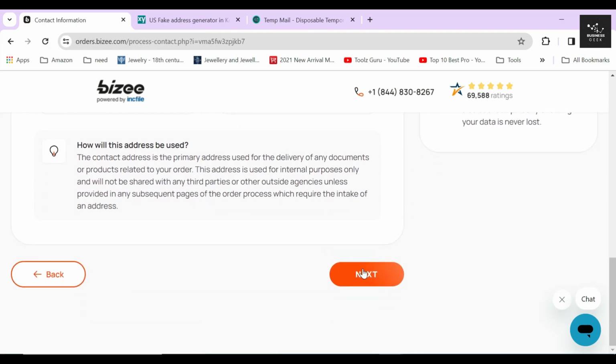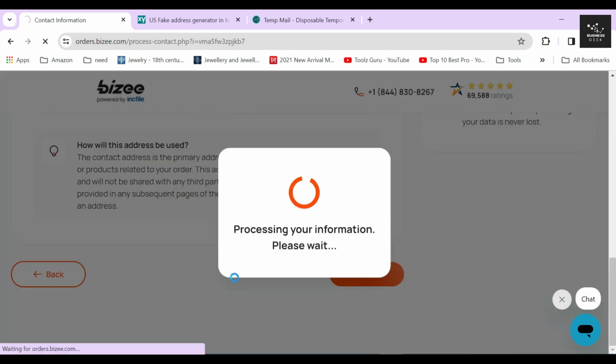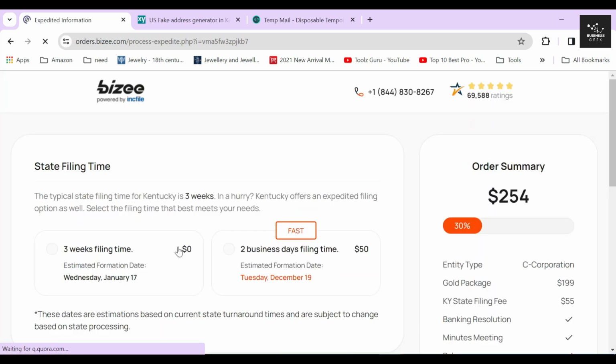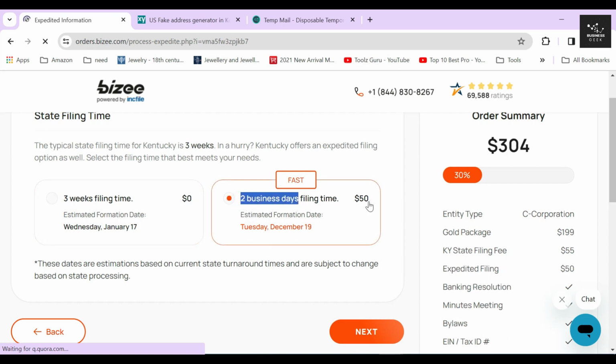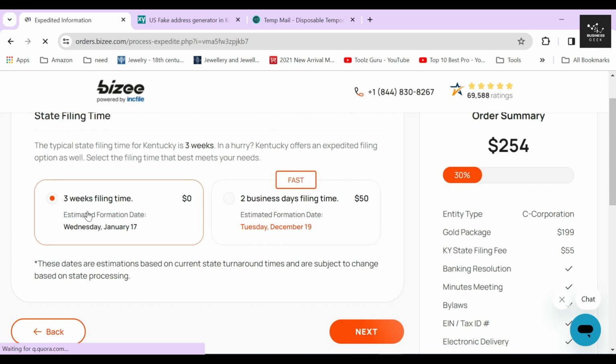In the next section, they will ask you whether you want an expedited filing service or not. Normally, if you form your corporation through them using the Gold package, the typical waiting time is about 3 weeks. But if you select this service too, then they will process all your documents and legal formalities within 2 business days and file your corporation for an additional $50. Since I don't need this service, I will just click on the Next button and move on to the next section.